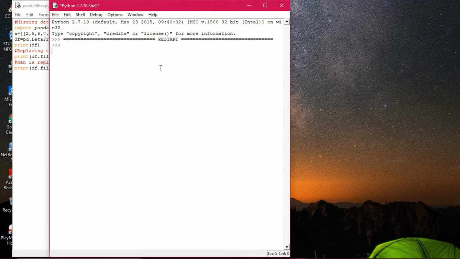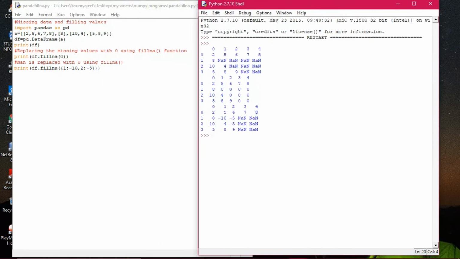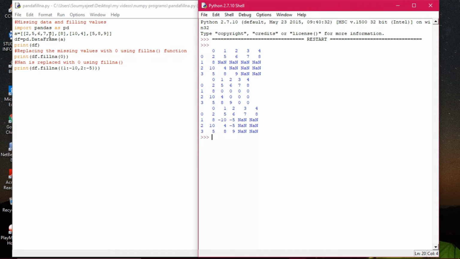Now you see out here the output. Once you watch the output, you will be able to understand. See here all the values are there: 2, 5, 6, 7, 8. Here also the 8 is there, 10 and 4 is also there, 5, 8, 9. So some values are missing. In all those places the missing values have been assigned NaN, and fillna has filled them up with 0, 0, 0, 0 and so on. And in this command, fillna has filled specific columns with -10 and -5, which is viewable out here. So this is the use of the fillna command whenever you want to fill it up with some specific value.